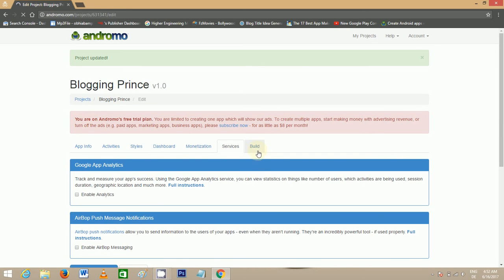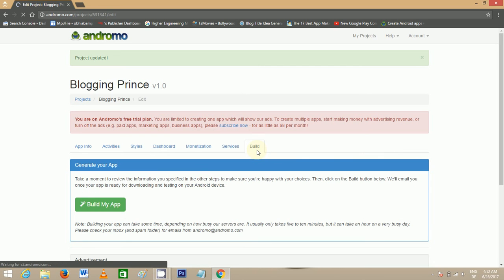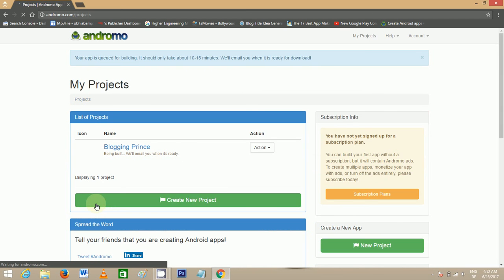So the final part is to submit to build. Why do I need to submit my app to build? You have to build your app before you can use it. In order to do that, you can review all the information to make sure everything is correct to build my app. So now you can read the message here. Being built, we will email you when it's ready.